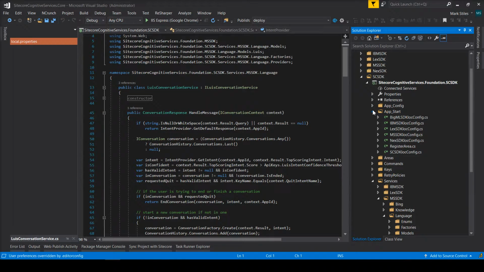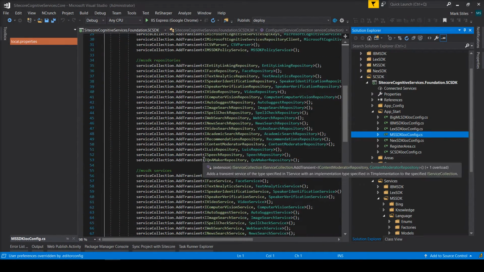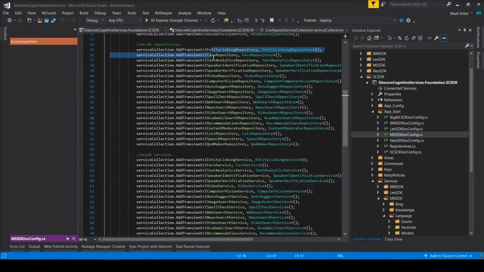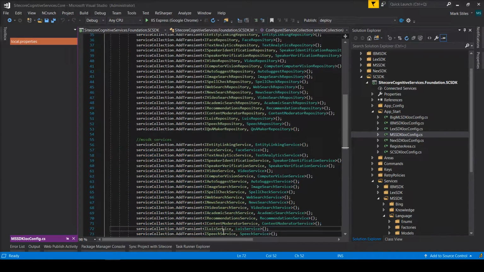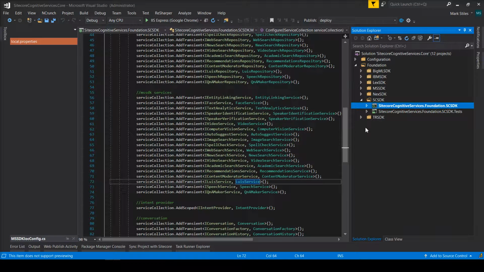All these are configured here in the IOC configs. So all the repositories from the pure .NET libraries are wired up here. All the services here are set up, in this case Lewis service. So the SCSDK manages most of the work for you. And once that's up and running, it's a lot easier to just plug in a key, call the service, and then just start working. And that really is the goal of the Sitecore Cognitive Services, is to help you connect to machine learning APIs with little to no effort and just get moving and thinking more about what you want to build than how you need to build it.